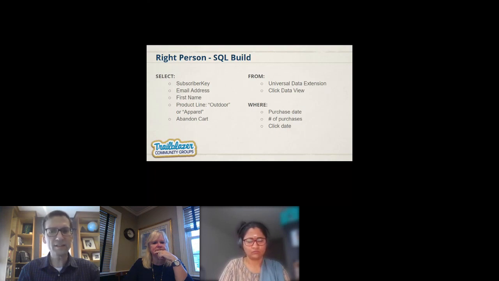For our use case, we're going to use this universal data extension, which is basically our database of all of our customer information. And then we're going to combine this with a data view that will give us the click data from the Marketing Cloud environment. So those two combined are going to give us our database of where we're going to be pulling these subscribers from. And then the last part is the where clause, which we're going to use to filter based on those segments, so the purchase date, the number of purchases, and the click date, to build that within the Marketing Cloud environment.